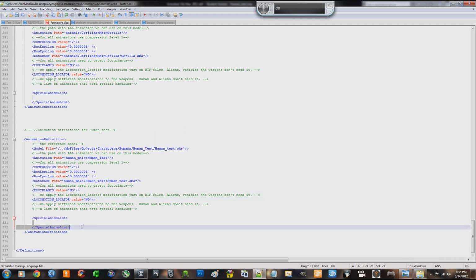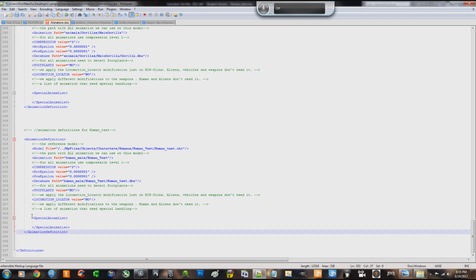And we have no special animations list, so keep this here anyways. Still needs to be here. There'll be nothing there. So there we go. We told it where the animations.cba is. We added our own entry, starting here, ending here. Model file, we told it to look behind the directory that the animation.cba is in, to find the My Files folder, find the objects, characters, humans, human test folder, and find our model, human test.chr, which is the model file. Our animation path, when we do export our animations, they're going to be held in the human male, human test, which we don't need the search previous folder because human male is in the same folder as the CBA, so it doesn't need to look behind.